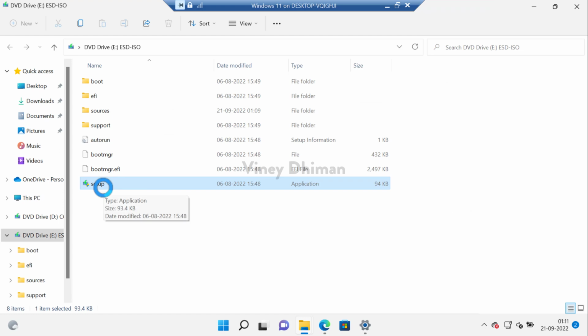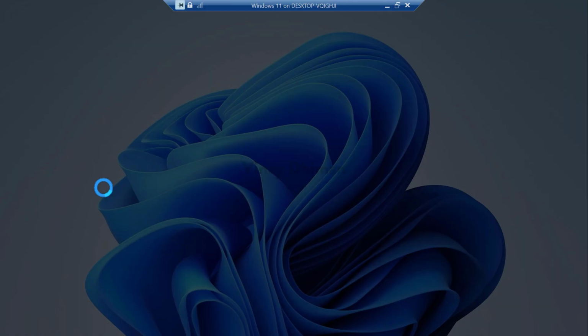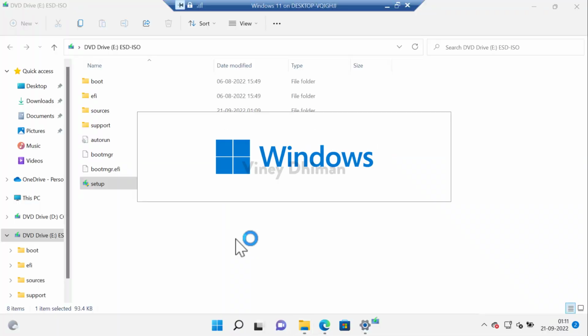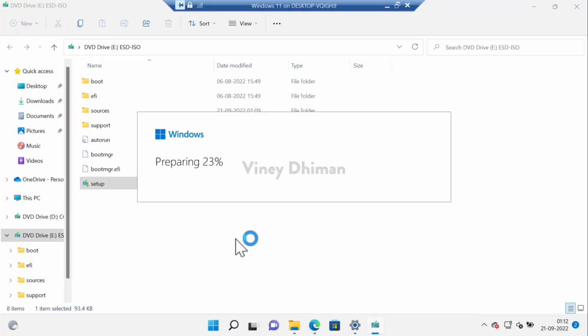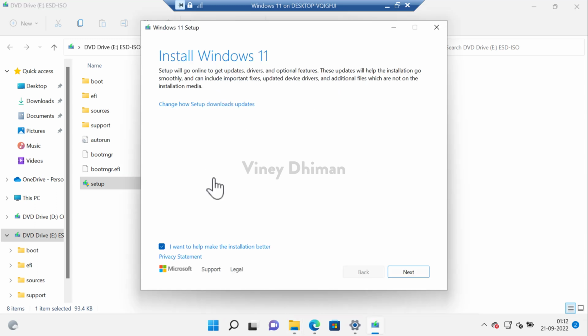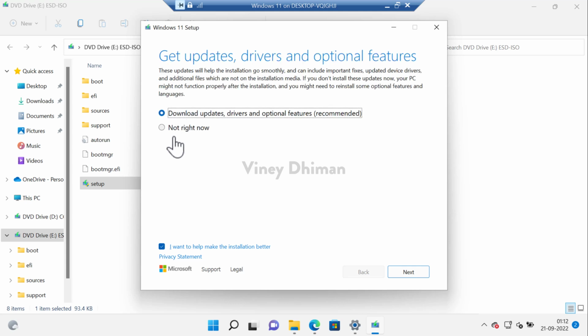After that, you need to run the setup file. When the UAC dialog box appears, click yes to continue. Now this will start preparing the setup. On this screen, you need to click on the link that reads change how setup downloads updates. Select not right now and then click next.